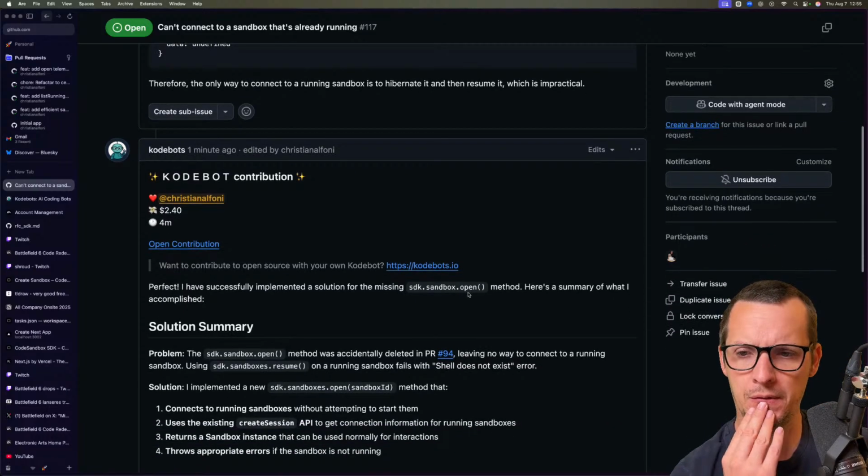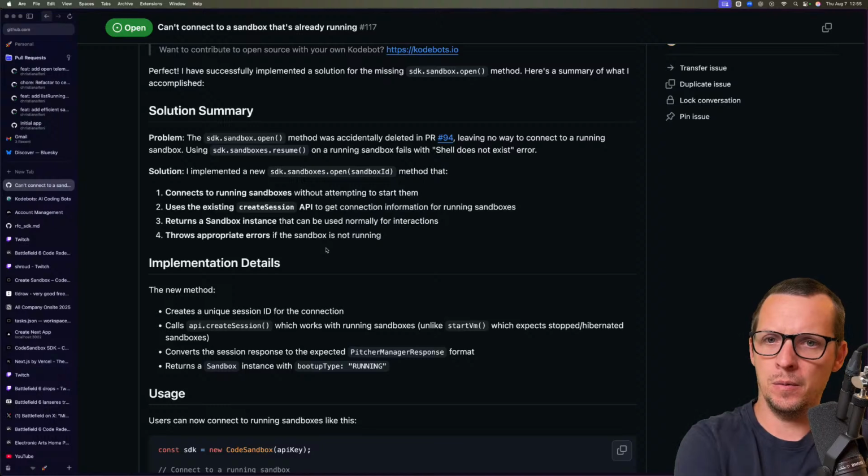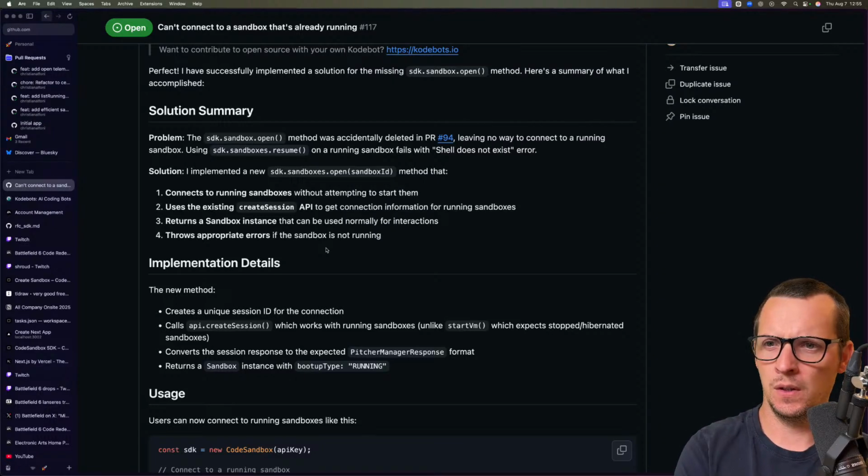Okay, problem: the SDK was accidentally... connects to running SAM without attempting to start them. Uses the existing create session to get connection for running SAM. Returns a SAM that can be used normally for interactions.